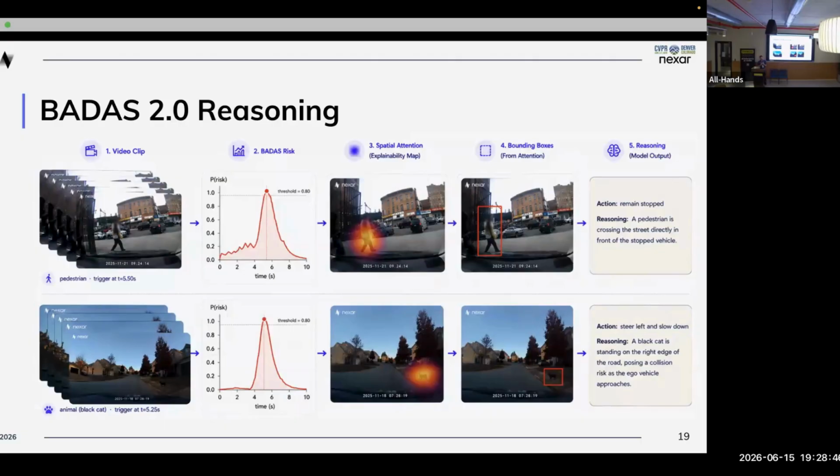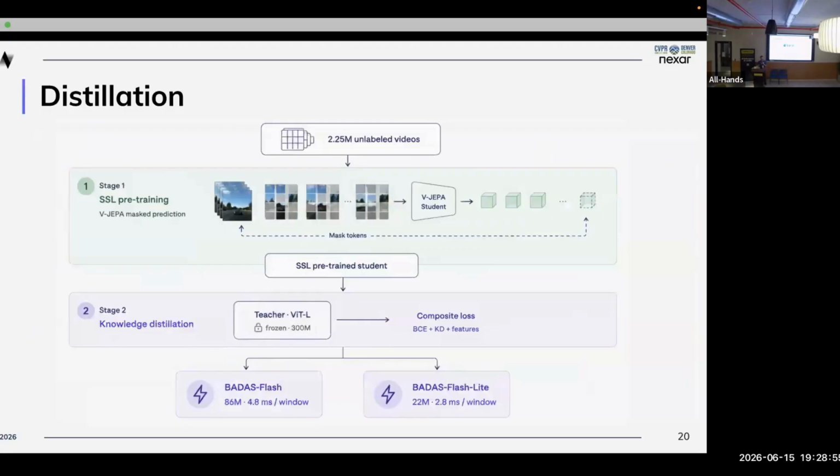And we can also see an example of animals. So we can see an animal that is about to jump into the road. The model predicted it in advance, and the model gives you reasoning for why you should be careful.